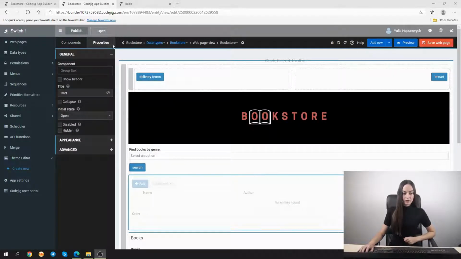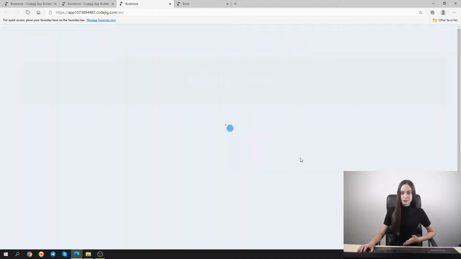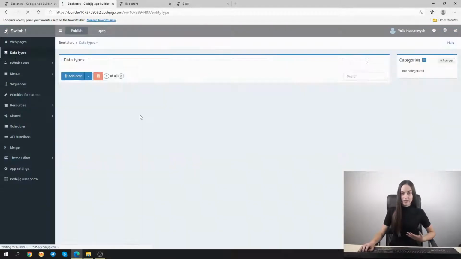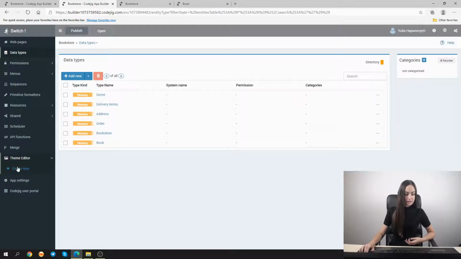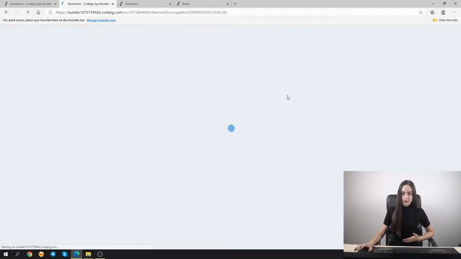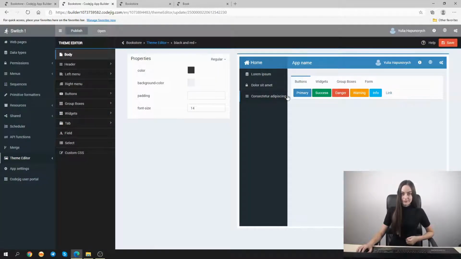So now when we will open our application, as you can see, the picture is displayed and looks okay, but we are ready to design our application for all of the elements and part to be in some specific theme color. So for this, in our application, we can use the theme editor and create a new one. In our case, it will be black and red theme. Without cloning any existing one, we'll create it just from scratch. And now we're directed to the theme editor.